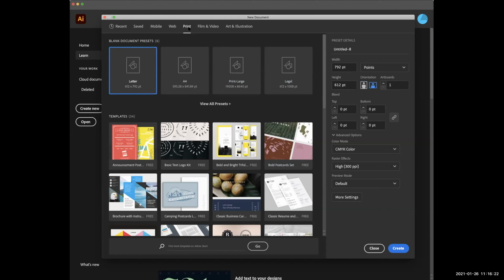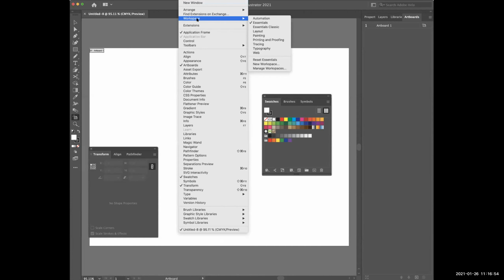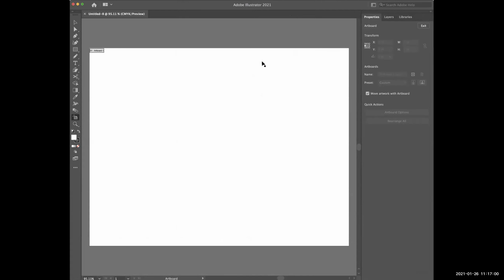When you go to print, it automatically sets our color mode to CMYK color, which is the color mode that we use for print. And it also sets it for high raster effects, number of pixels. So 300 pixels per inch, which is what we need for print. And I click create and I get this. And I'm going to go to Window, Workspace, Essentials, and I'm going to tell it to reset Essentials so it looks like yours probably does.